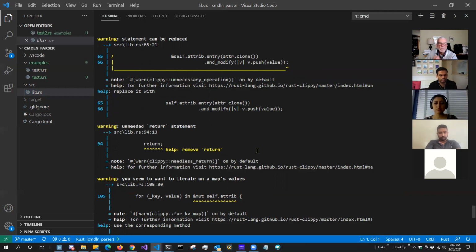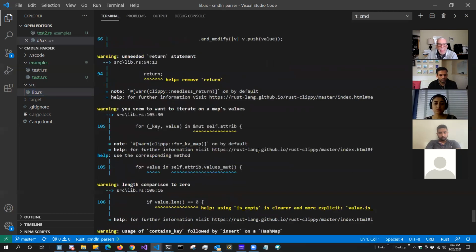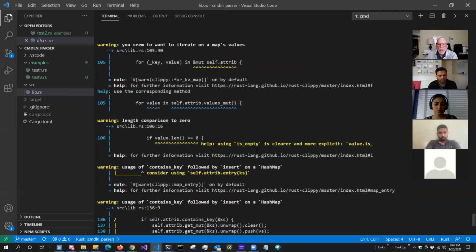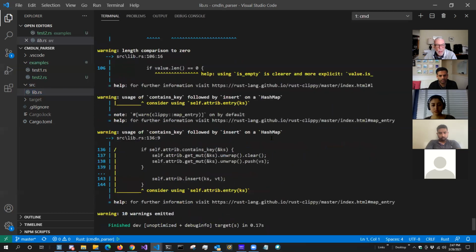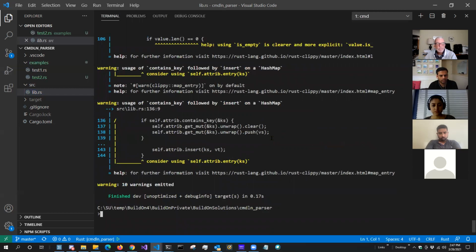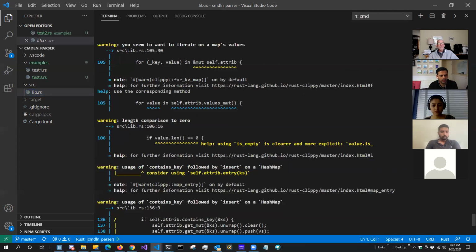Okay, so there's a bunch of these. Some of them are stylistic, and that's important. That says, hey, you're not being idiomatic. Some of these are saying you're doing things in a way that's a little more complicated than it needs to be, and that's great because it helps you learn the language. So anyway, that's Clippy.